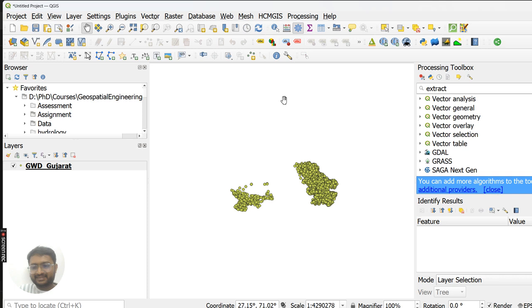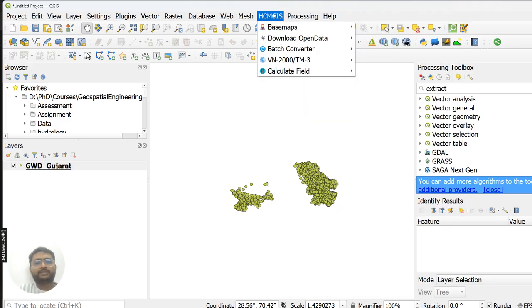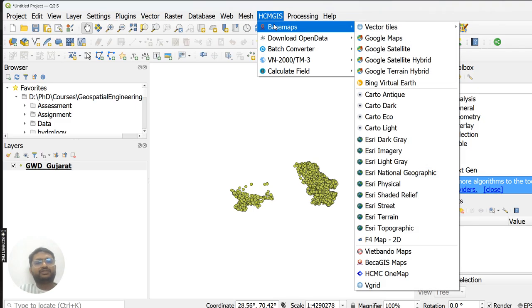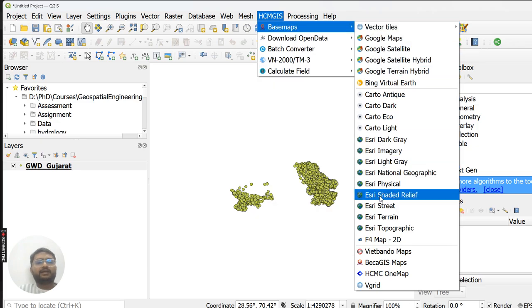So how can we add the base map? Yes, exactly. So the next step is to have a base map. So I will go to base map. This is one of the plugins which I have installed in the previous lectures. I will just go here and add any base map. So let's say I will just add Google Maps.